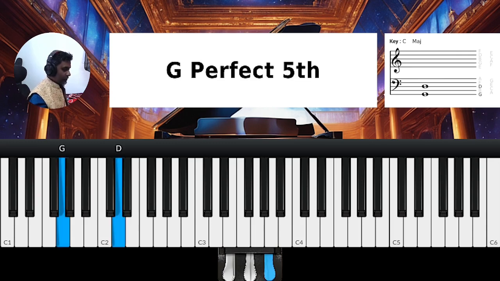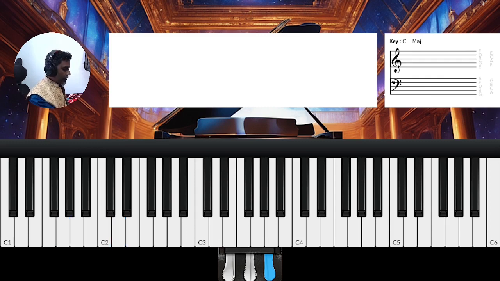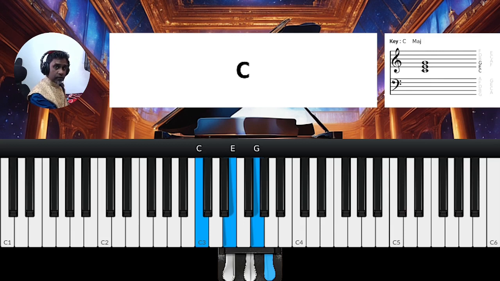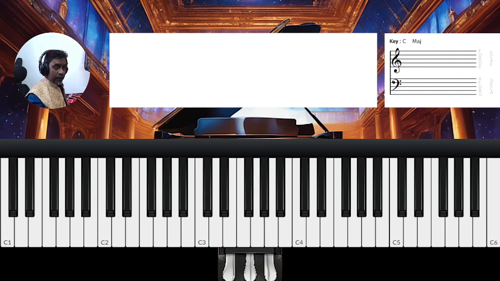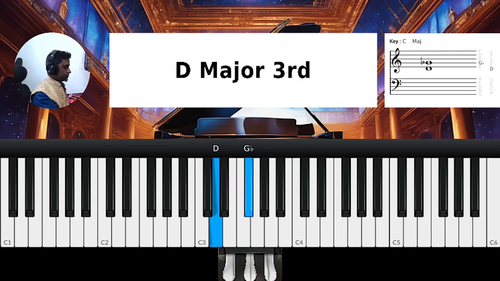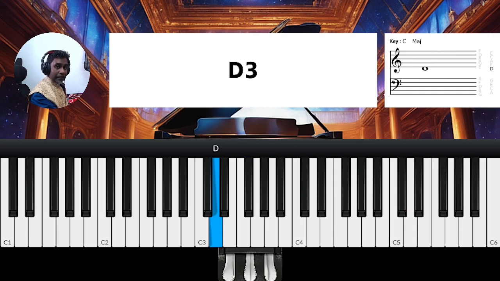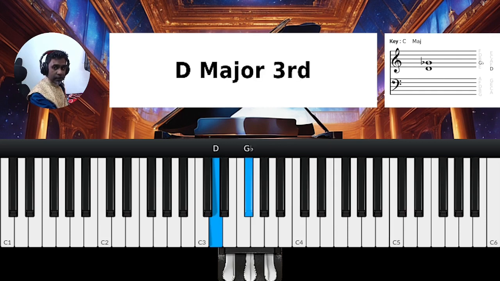That's an interval, and we'll learn about this in the academy. But for now, let's look at the chord. That's G. And the chord family continues with C and D. So C is with the C, E, and G. And then we have the D: D, F sharp, and the D.